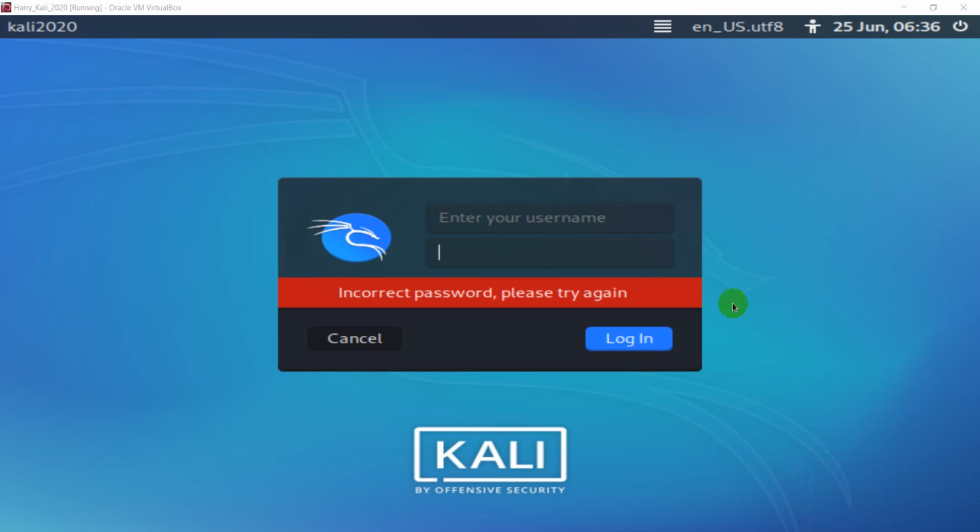Guys, I will open this Kali Linux because I've done a video recording. So I will go to the video recording and see what I gave as the username and password. You guys just install it. It's completely done.